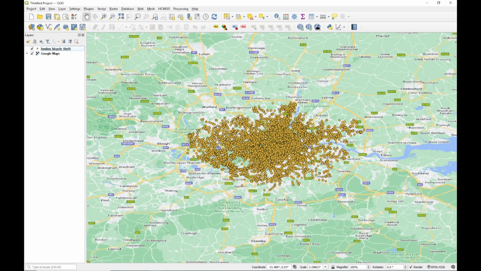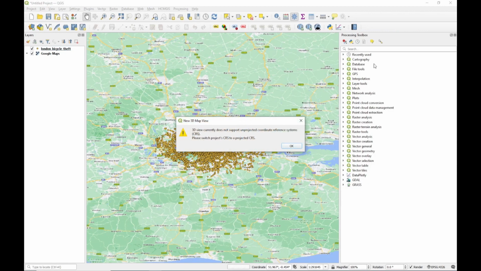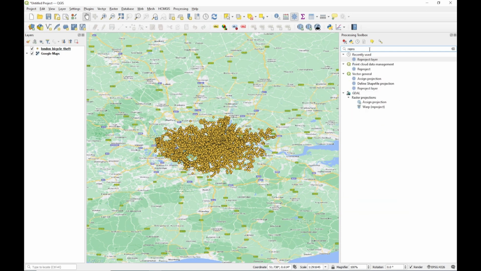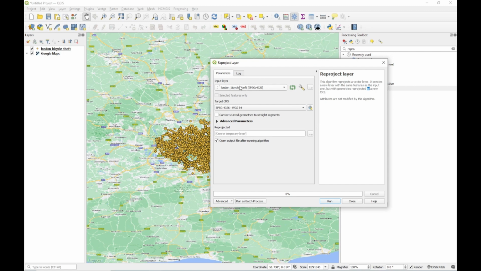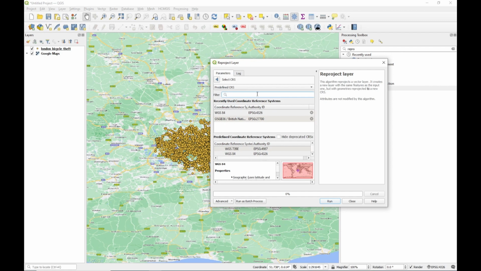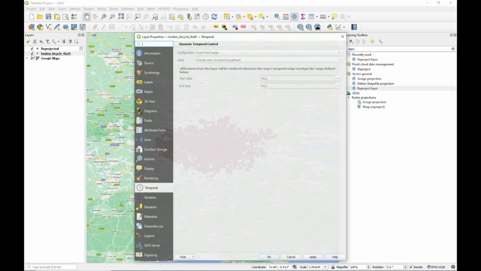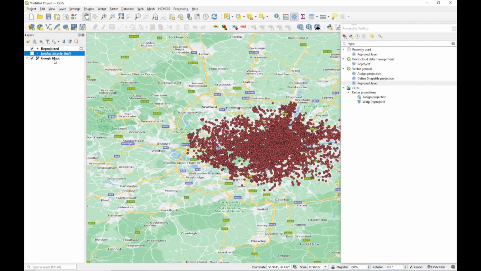First of all, we will convert the projection system of this point dataset. For that purpose, we'll go to the processing toolbox, then Vector General, and use the Reproject Layer tool. We select this London bicycle theft dataset, and the target CRS will be the local coordinate reference system, so we are going to use 27700, that is British National Grid. We'll click Run. Now the layer with the name Reprojected is our projected layer.